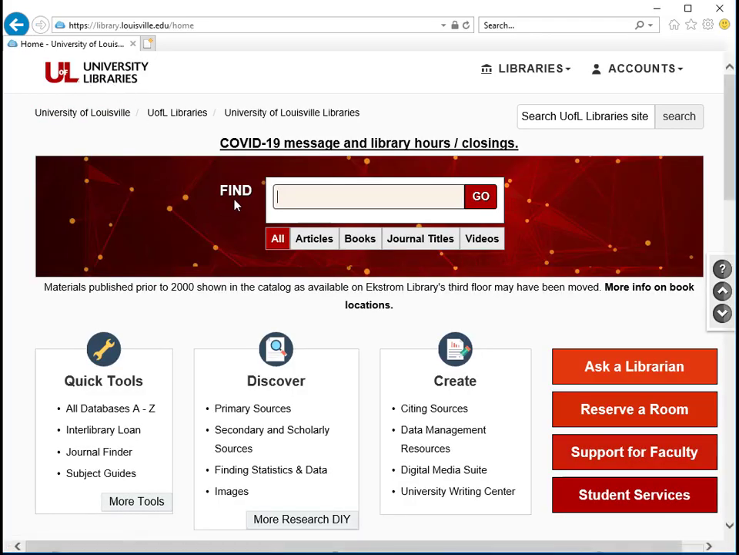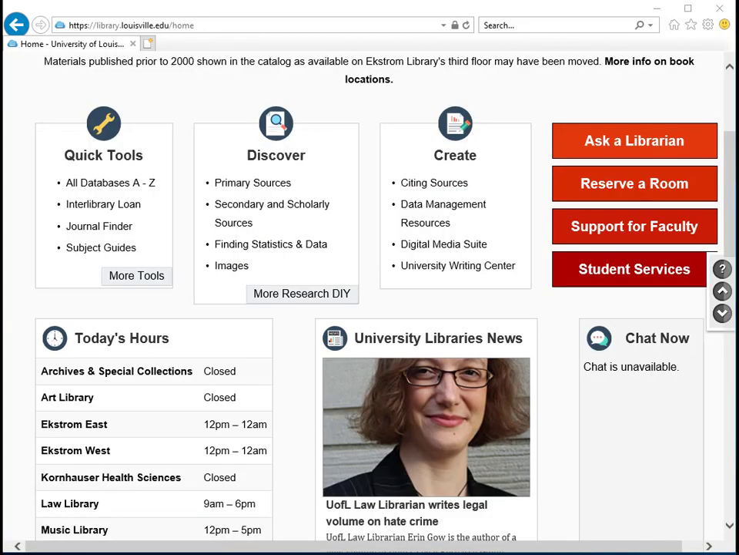At the top of the page, you will see our Find search box, which is how to access our catalog. This is an enhanced catalog that allows you to search for books, videos, and things we have in our library system. It also searches libraries around the world, and it includes several article databases as well. It is a good place to see what is out there on your topic in different formats.